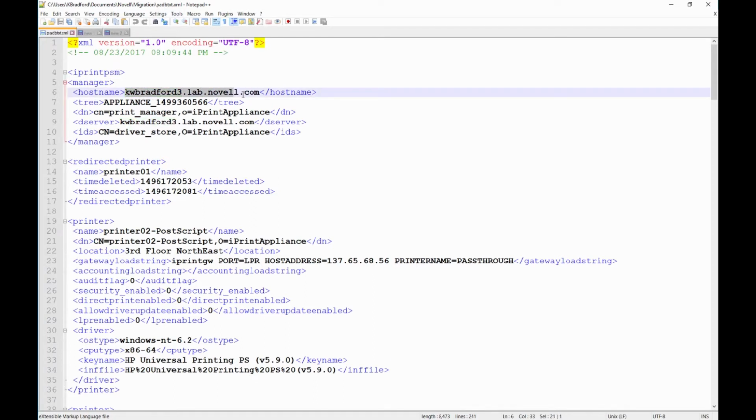Notice the host name, the address that my print manager is bound to is that. The tree name, which is a random generated name, it shows here. And here's the name of my print manager, which was defined for me. The eDirectory server I'm binding to, which happens to be the only address I have. And the driver store object.